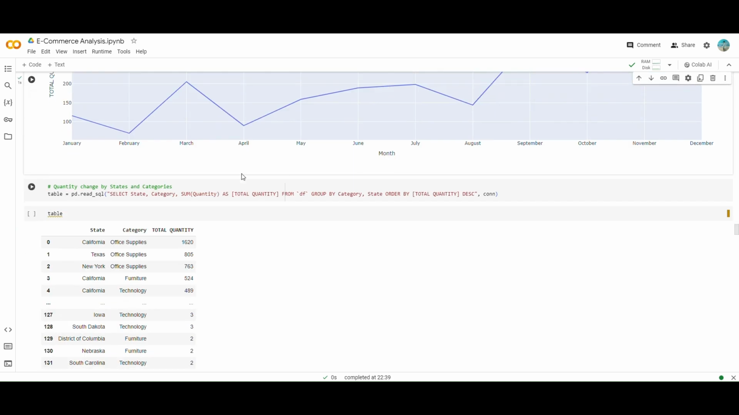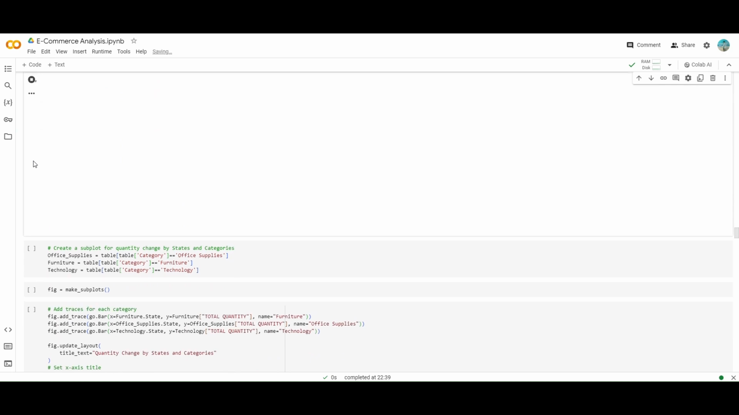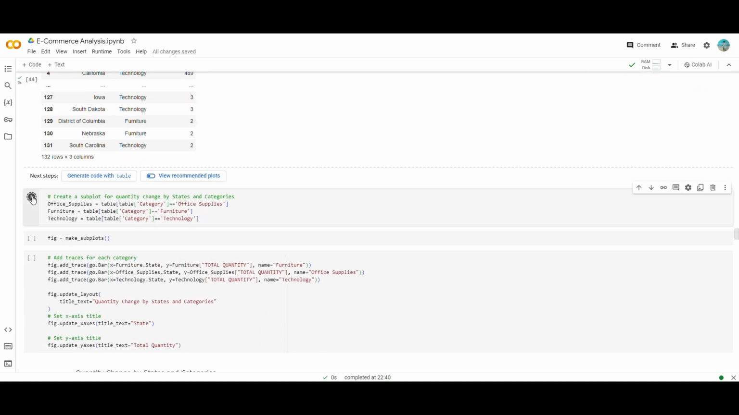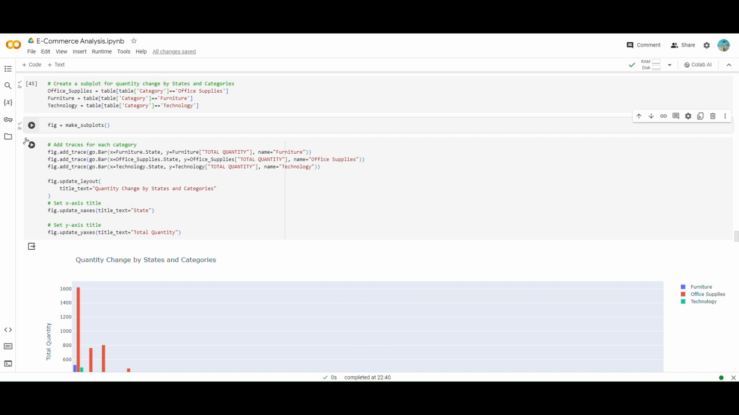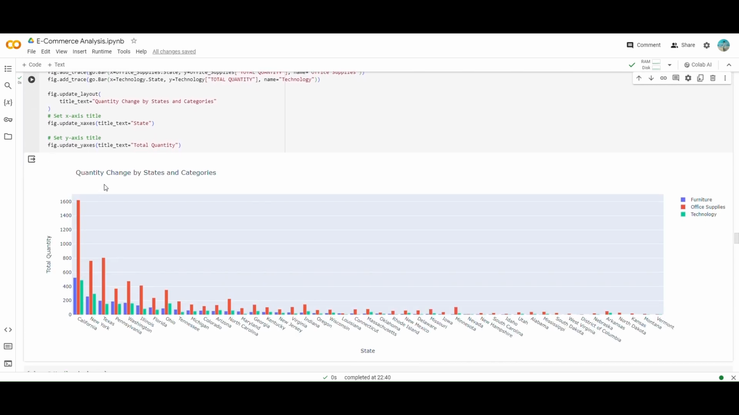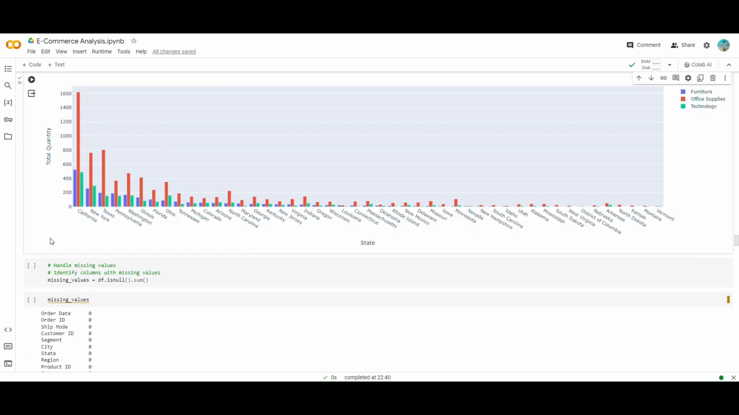Here is the plot and quantity change in states and categories. Here is a table for this. Change in the table for this content and create a subplot for quantity change by states and categories. Make a subplot for it and trace the visualizations for furniture, office supplies, and technologies. For the state-wise, California, New York, Texas, and some others.